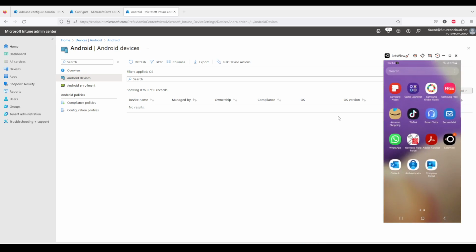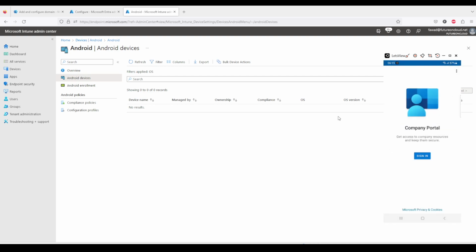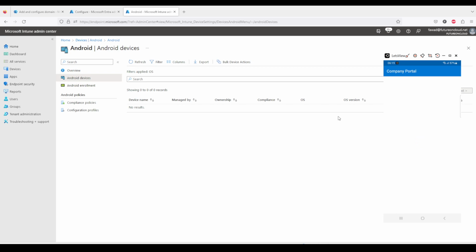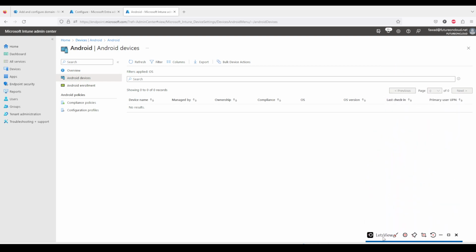Let me see. This is the Company Portal. Reset work profile. So once you download this application, you will see this page. So you just need to sign in. I am going to sign in with the user which is available in the group which we have added. So let me put the password here. I'm going to hide it.